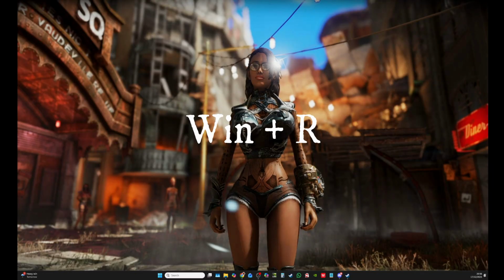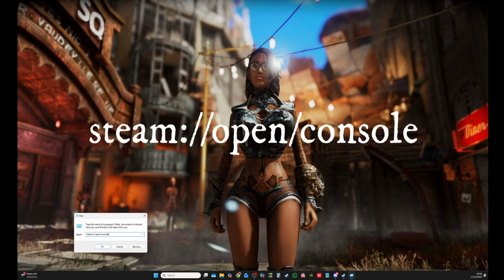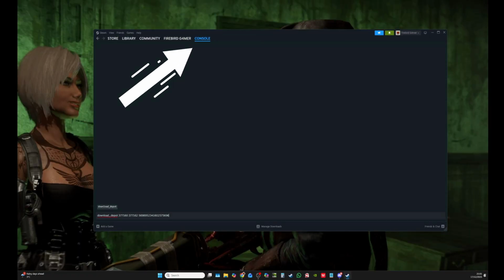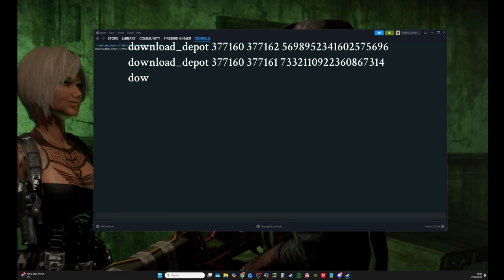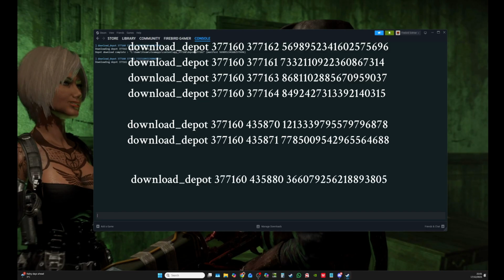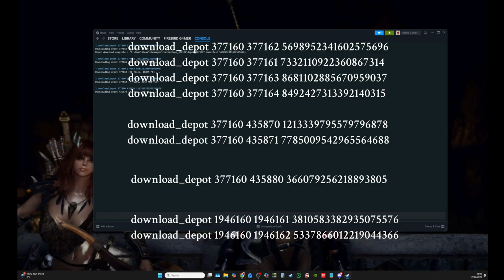First, hit the Win and R key to bring up the Windows Run window. In here, copy and paste steam://open/console. This will open another tab in the Steam overlay called Console. From here, you'll copy and paste the download depot codes that I will link below. There are 9 in total, 4 for the main game, 2 for the Automatron DLC, 1 for the Wasteland Workshop, and 2 for the Creation Kit. These are all linked below, so don't worry about trying to copy them off the screen.